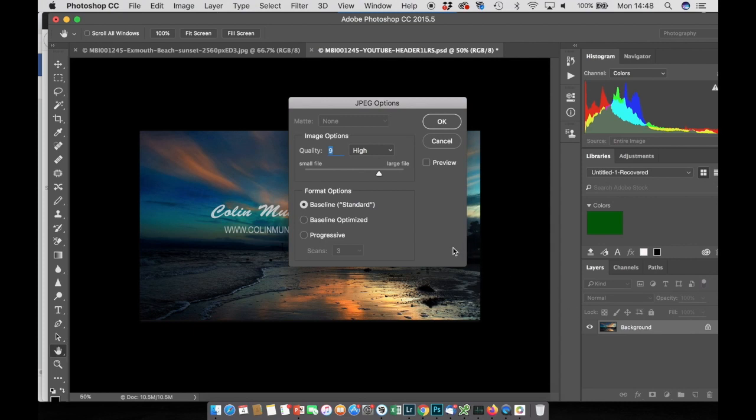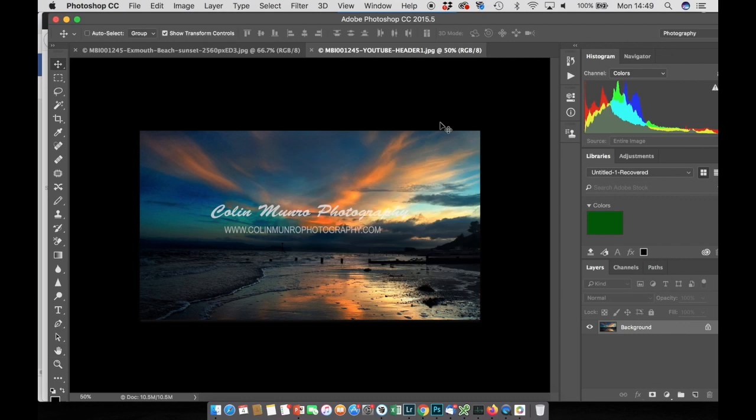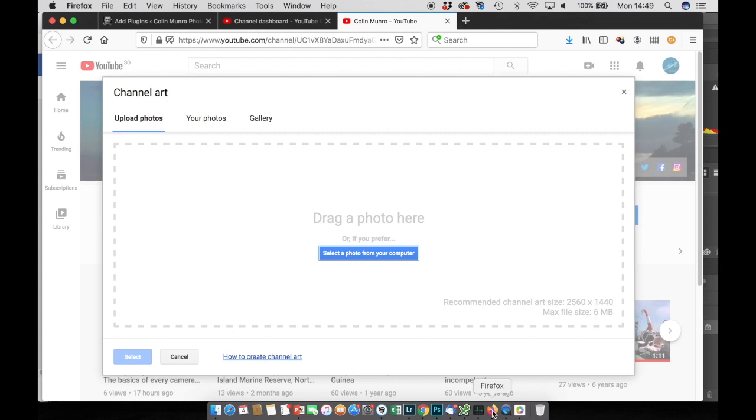And save. I'm going to save this at quality 9, which is pretty good. If I wanted a really high quality image, I would normally save at quality 11. But this is just going up on the web. It doesn't need to be that high quality. This keeps the file size down, so I'm going to go for quality 9. There we go.